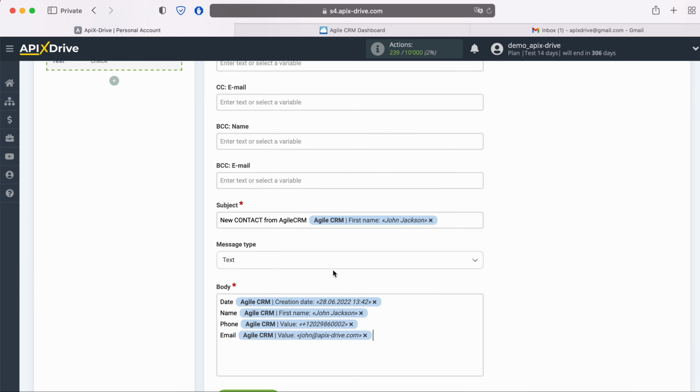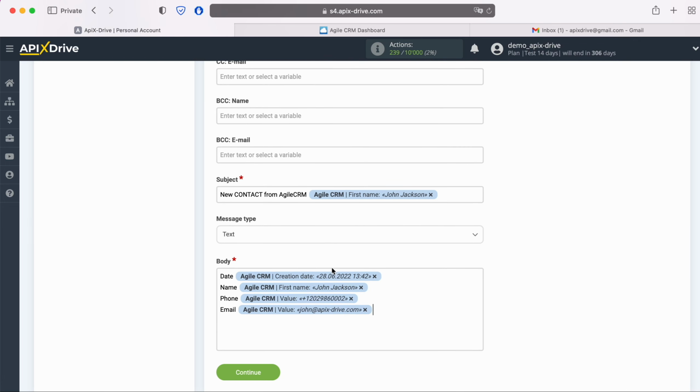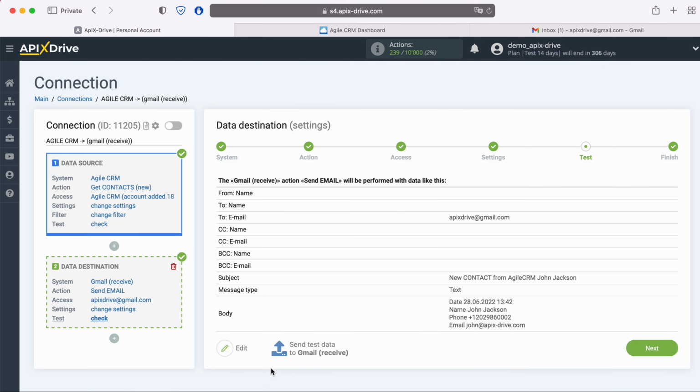When all the required fields are filled, click Continue. At this stage, you see an example of data that will be sent to the specified mail for each new contact from Agile CRM. If something does not suit you, click Edit and you will go back one step. In order to check the correctness of the settings, click Send Test Data to Gmail.